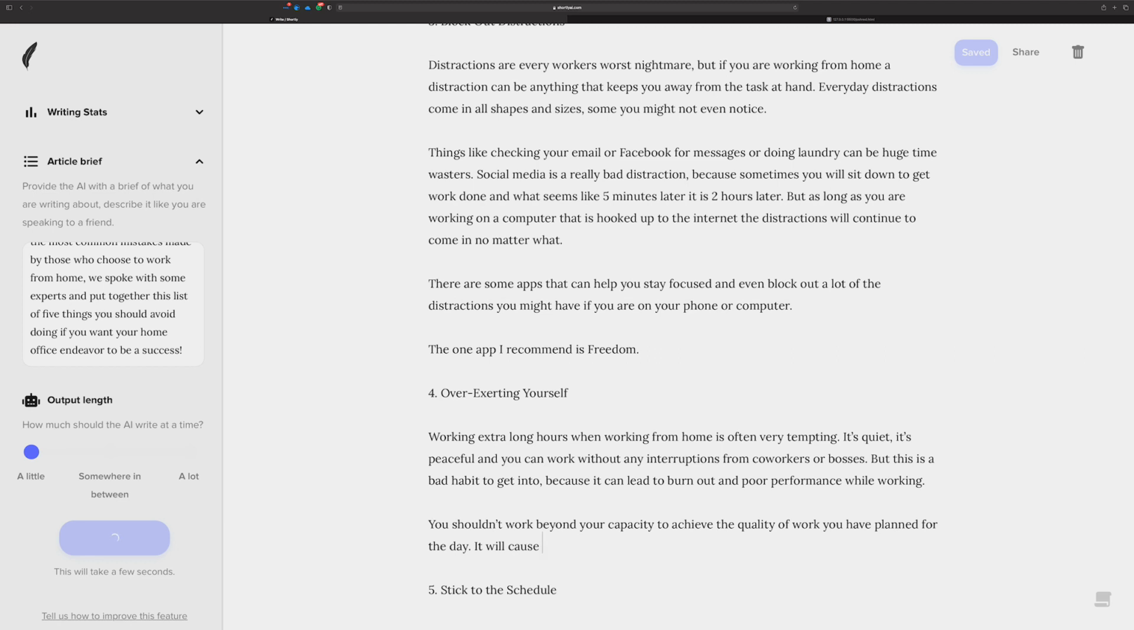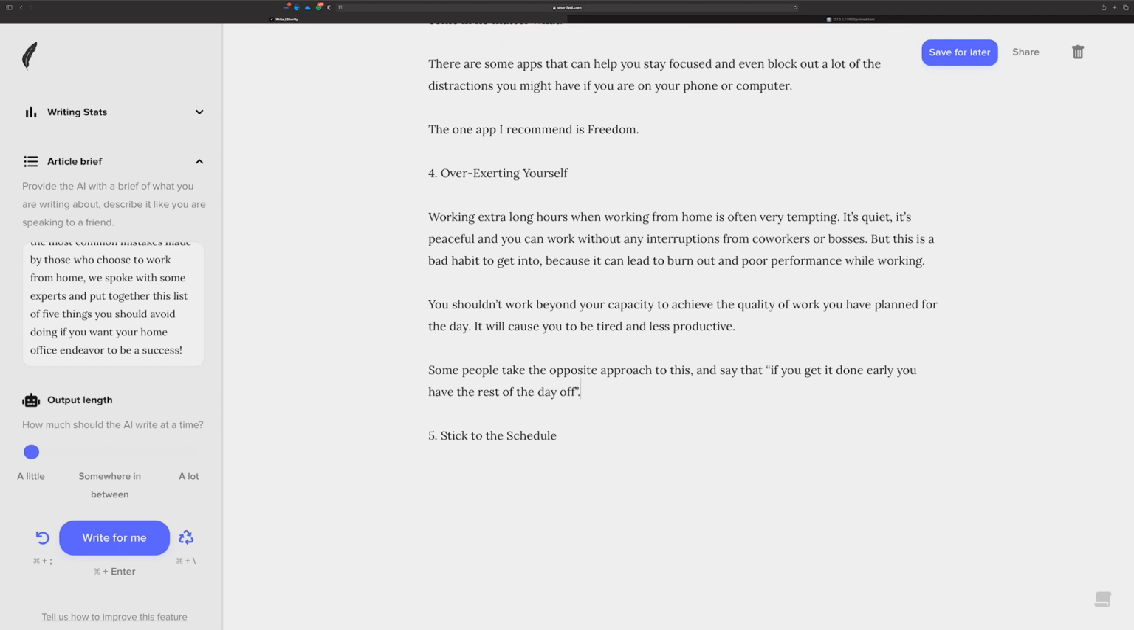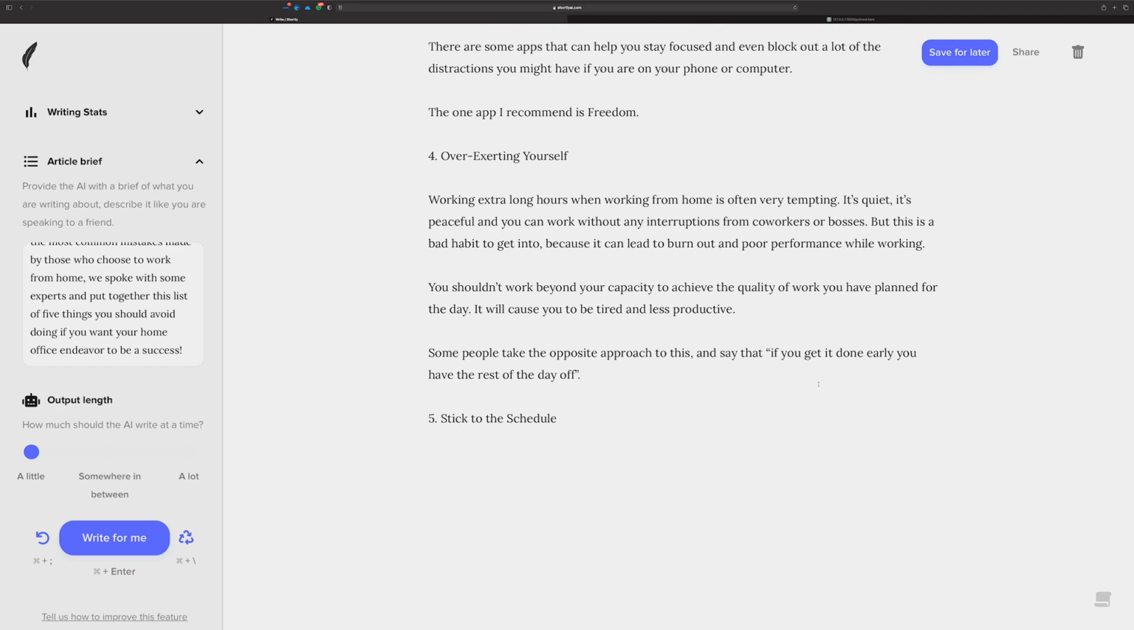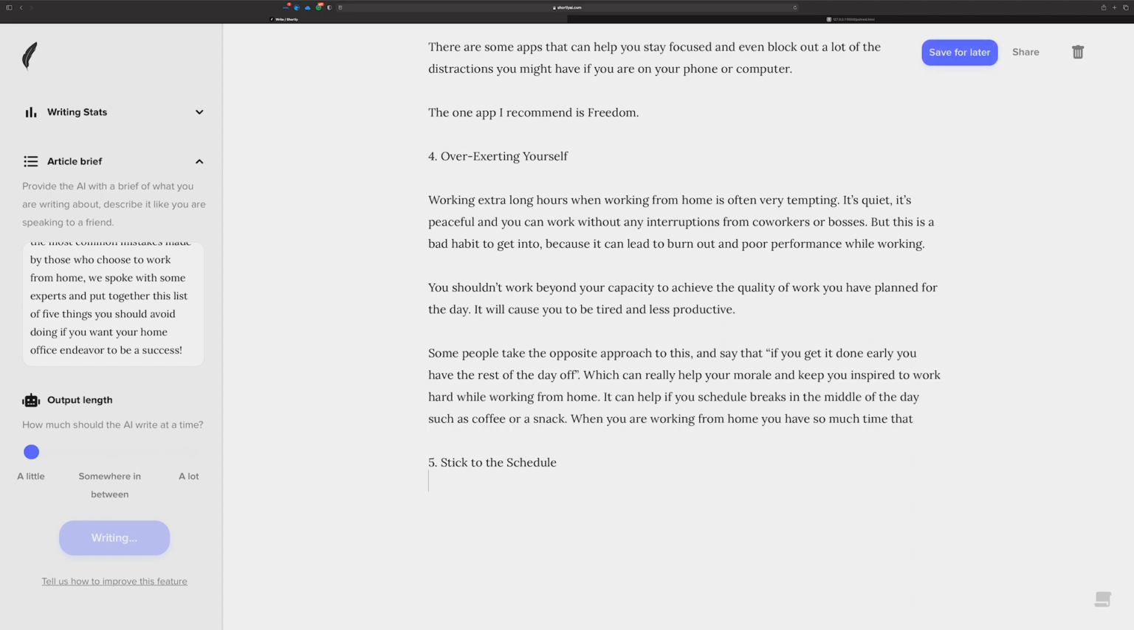It will cause, but let's see what it can, tired and less productive, yes. Some people take the opposite approach to this and say that if you get it done early, you have the rest of the day off. Yeah, okay. Which can really help your morale. I was going to say morale. Morale's not right, I think. But that's what we use in the military setting, so let's just start there. You can really help your morale and keep you inspired to work hard while working from home. It can help if you schedule breaks in the middle of the day.